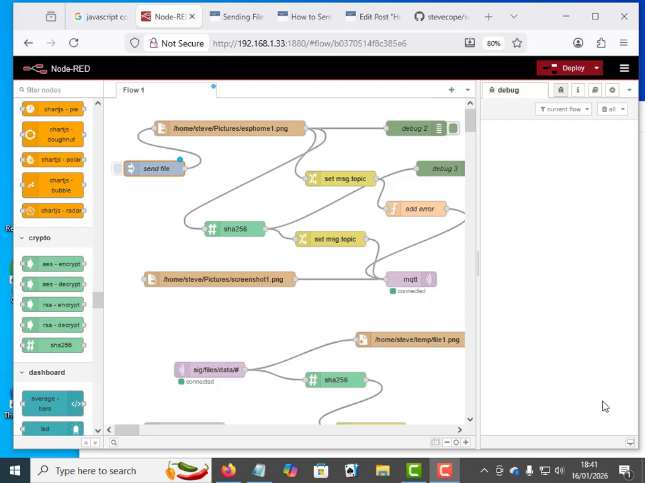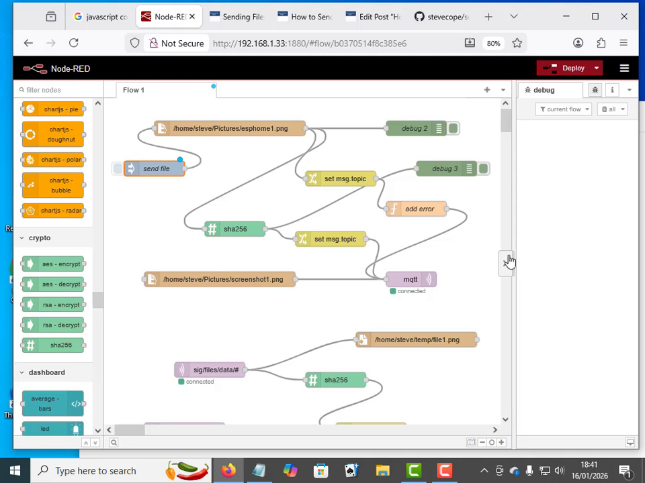In this video we're going to take a look at transferring files across a network using the MQTT protocol. In particular we're going to look at using Node-RED to do that. There is also on the website, which I'll link to, a project for Python, and I've recently updated that project.